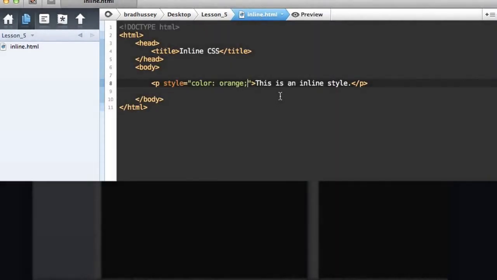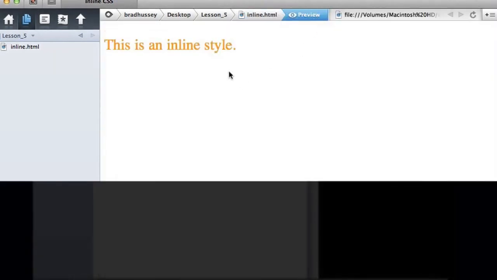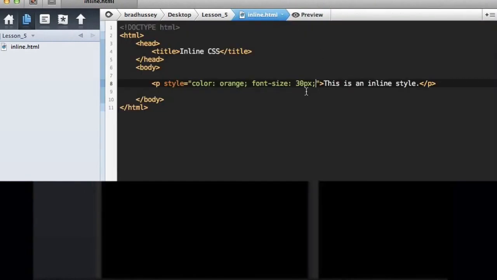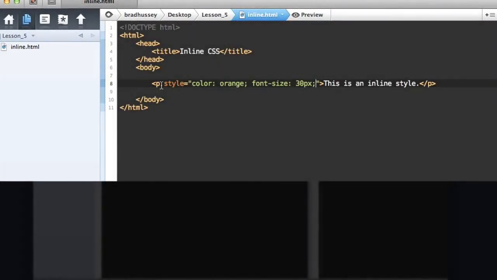I can add more inline CSS right within this attribute here. Let's say font size. I wanted it to be 30 pixels. And if I check it out, I'll have 30 pixel orange paragraph text. And I can keep adding more CSS right in this attribute.